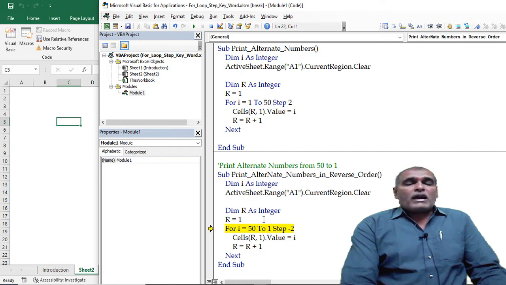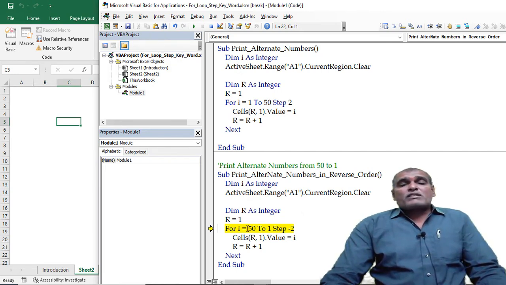Thereafter, For I = 50 To 1. Here I am going in reverse order. First I mentioned 50, thereafter I mentioned 1. Next, I mentioned Step as minus 2. So the decremental value is minus 2.